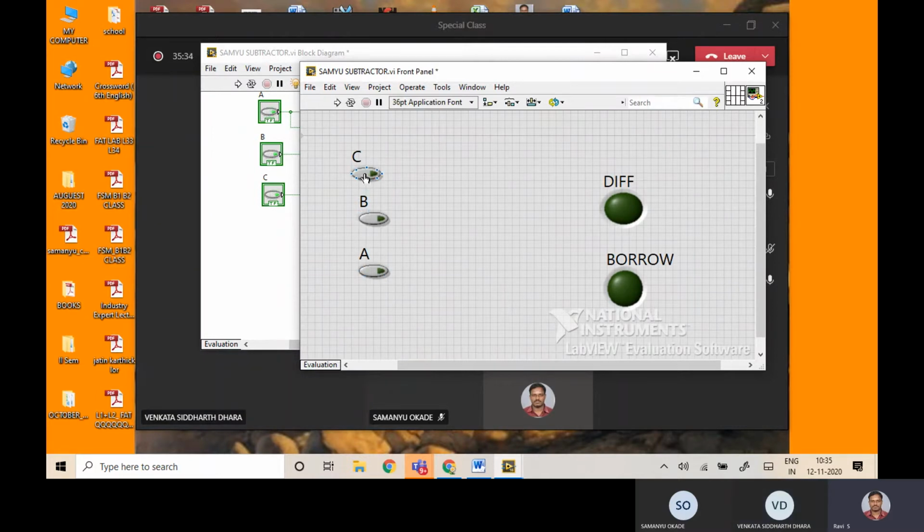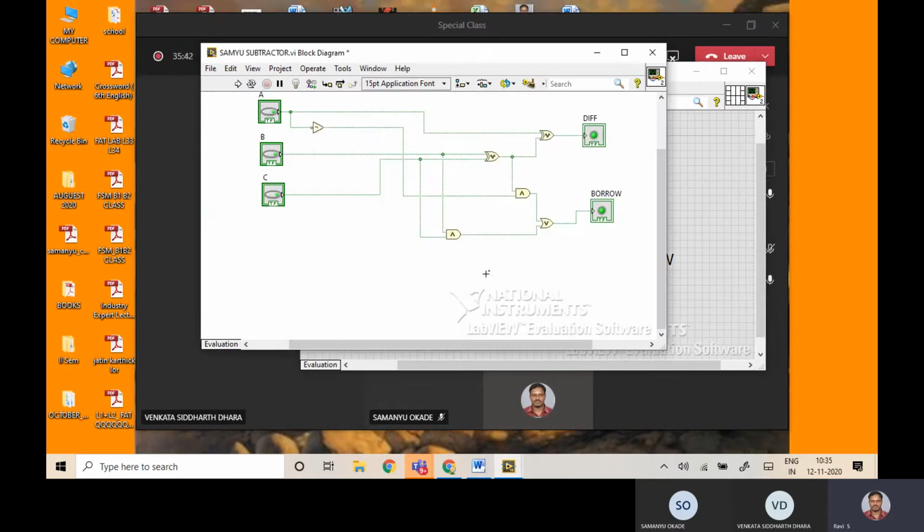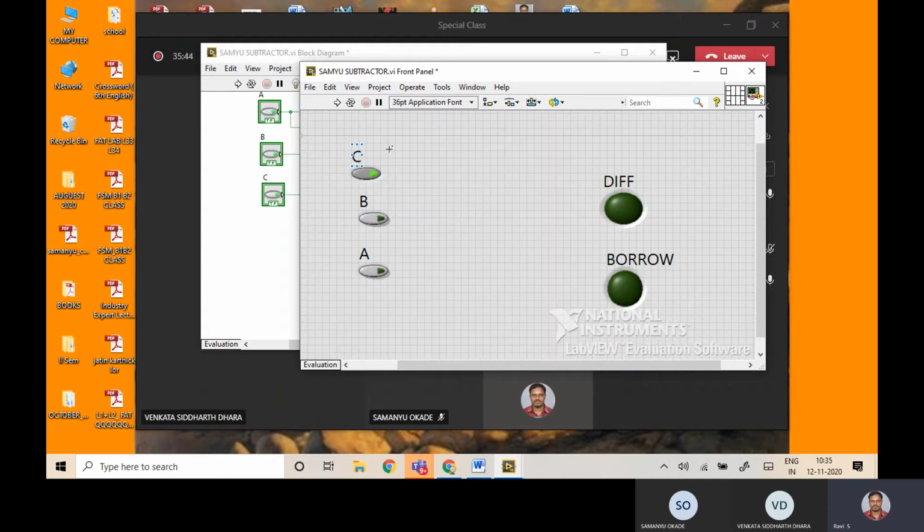Now for A, B, C equal to 0, 0, 1, let me disable the highlight option because it takes more time, and run. For 0, 0, 1, what is your expectation? You need to get difference as 1, borrow as 1. Yes, two LEDs are glowing.